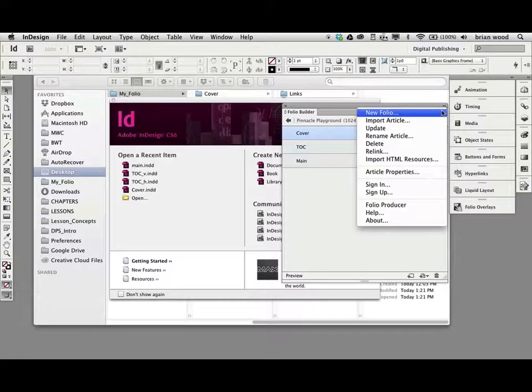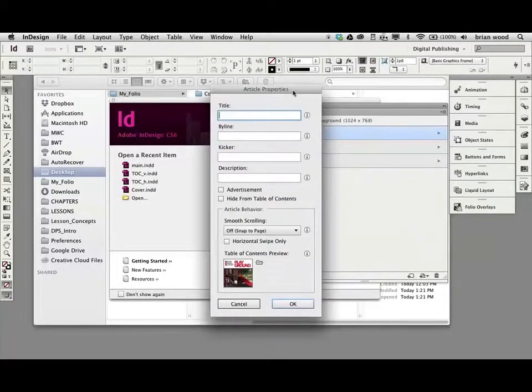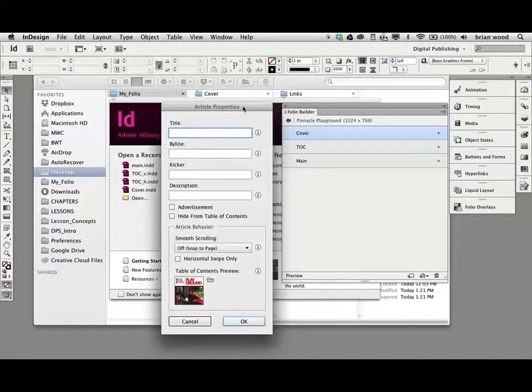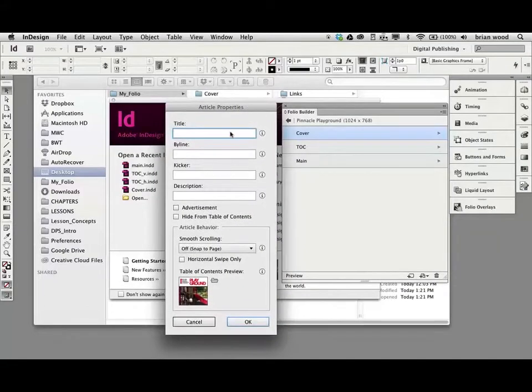All right, here's what I'm trying to get to. Long-winded, sorry. Article properties. So click on cover, come to the menu, choose article properties. This is where some of the rubber meets the road. This is stuff that is directly going to show up in the app if somebody decides to see it. We've got title, byline, kicker, description. You can tell it to do different things, table of contents for you, etc. Let me show you where these are, title, byline, and kicker.